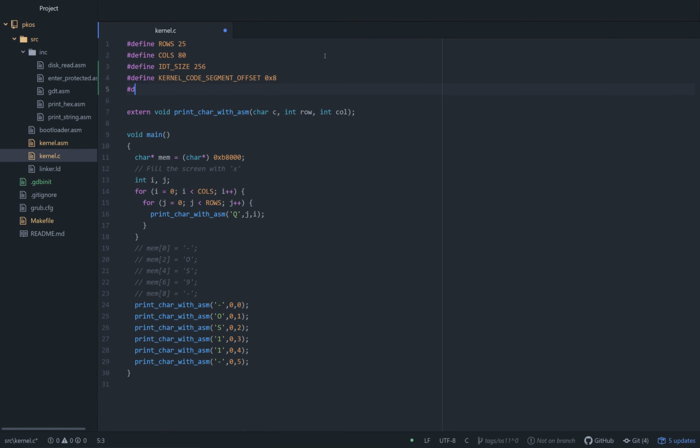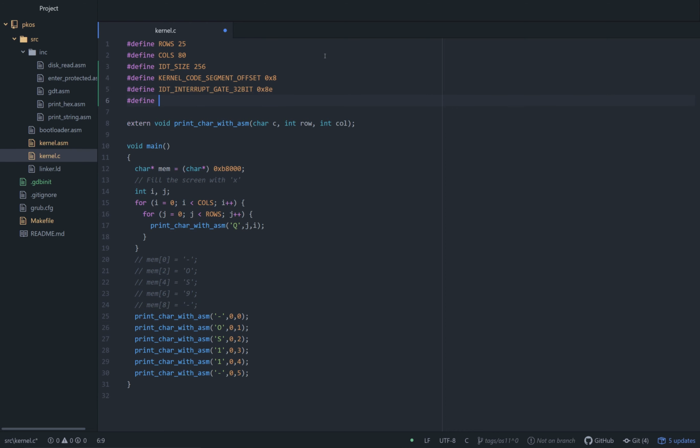Lots of exciting constants. IDT interrupt gate 32-bit, and that's 0x8e. I just took this from osdev.org yet again. If you want to see what each of these fields are, there is a comment. Who cares though? It's an interrupt gate. There are different types of gates for the IDT. You can look it up. But for now, I don't care. I just want it to work. Let's do some other constants.